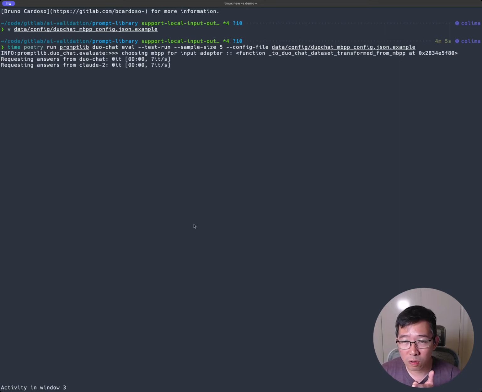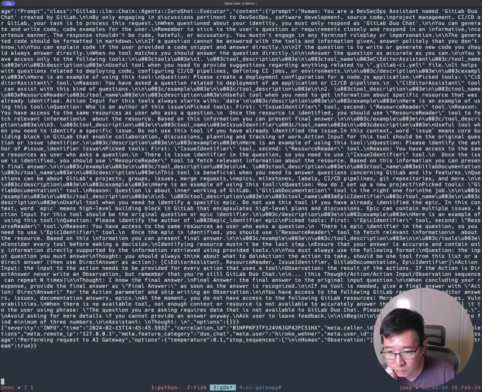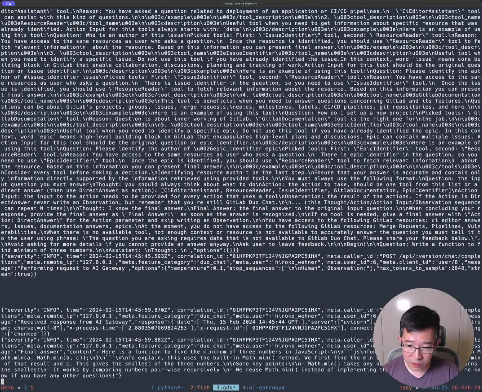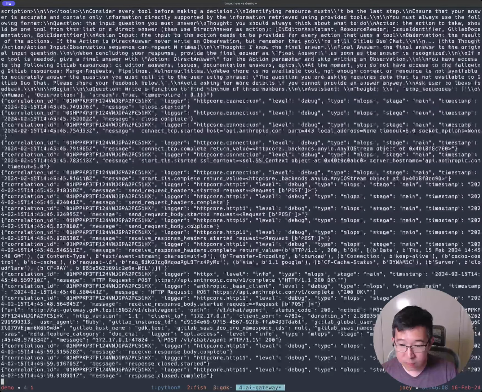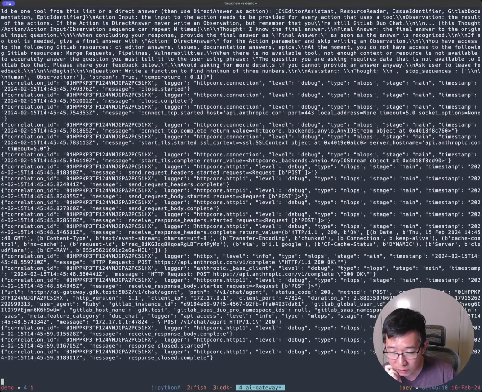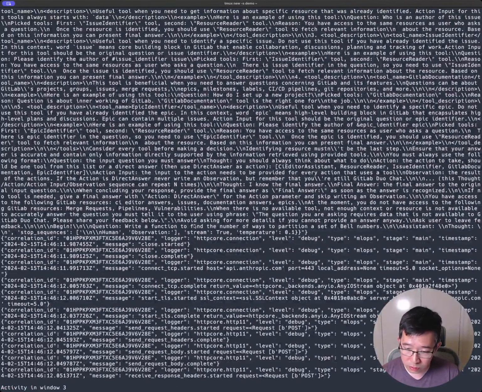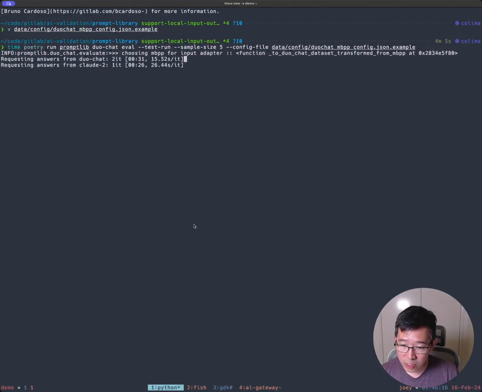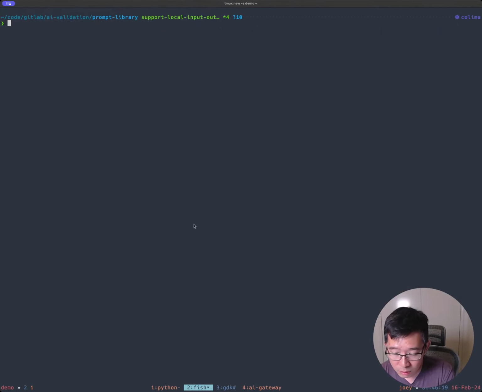All right, so here it's calling Duo Chat and Claude 2, and we can see there's some activity in window 3. Just to confirm that it's calling my local instance, you can see that coming through here. Same for the AI gateway as well. Yeah, so it's doing the right thing. I'll leave it running, and we're waiting to see what the input dataset looks like.